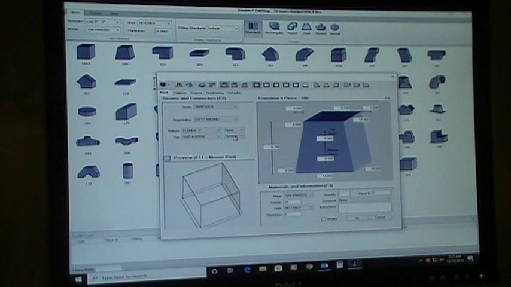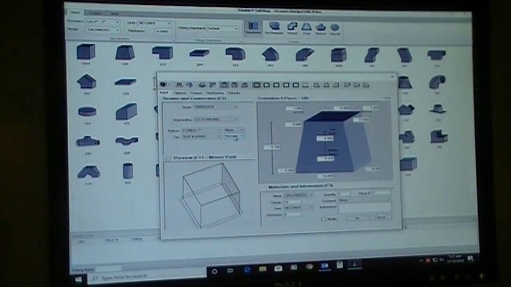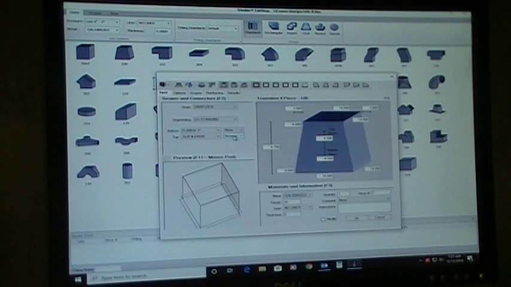So then you just hit enter. It'll take you to the next thing. You're going to use galvanized. The only time you're going to change that is if you're doing black iron or stainless or something like that, which is probably barely ever.